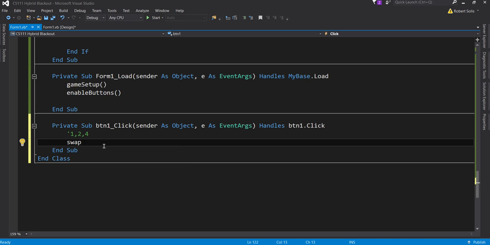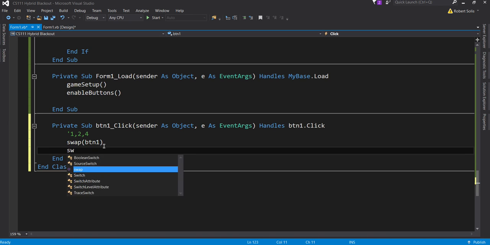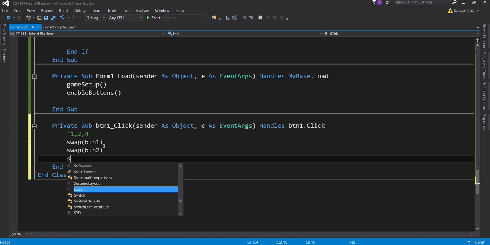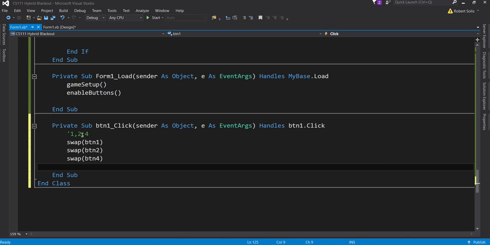Swap BTN1, swap BTN2, swap BTN4. That's why I wrote my little comment up here to remind me these are the 3 buttons that need to be swapped. Once those buttons are swapped, what's the next thing to consider?